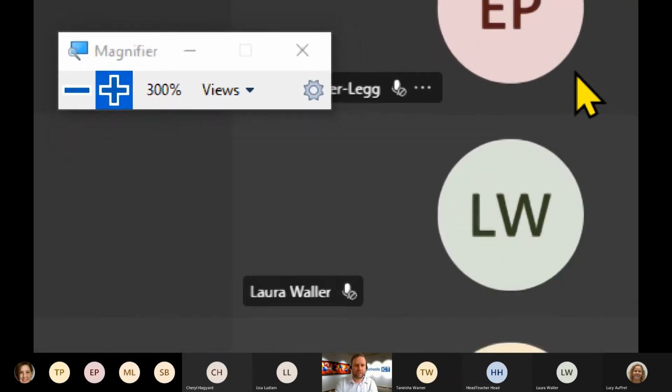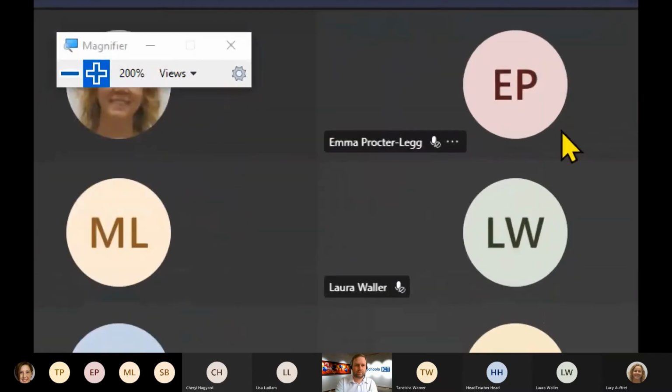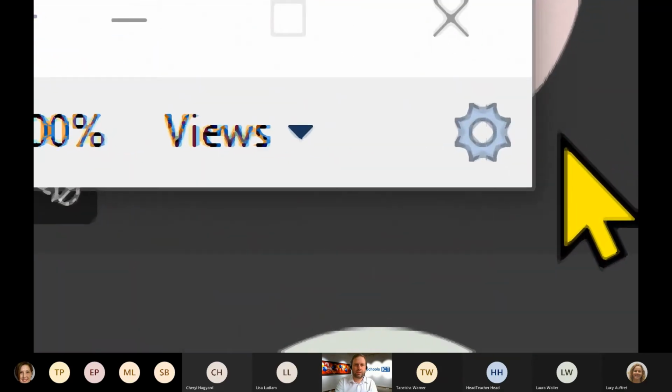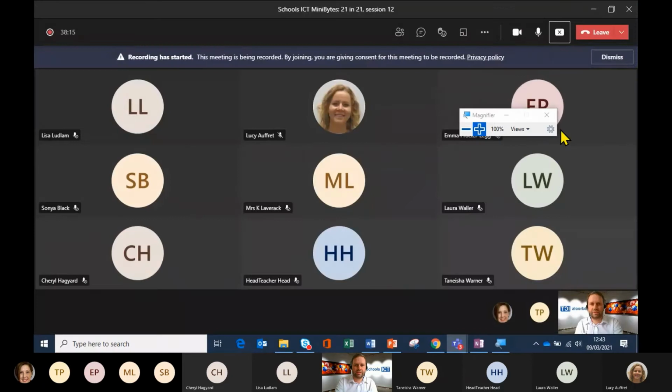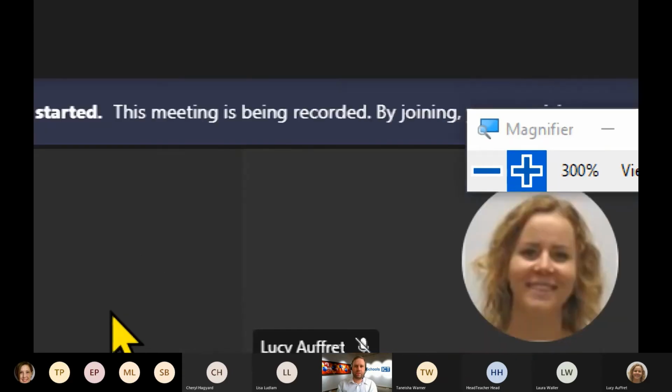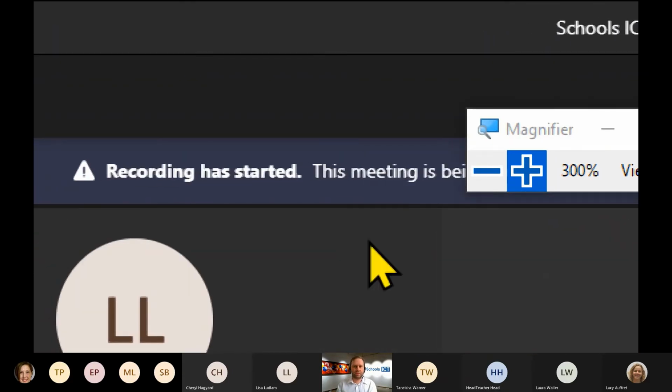Again, Windows minus just takes it out. Windows plus takes it in. And you can take it in all the way to really focus on fine detail. If you're doing a computing lesson, you might look at pixels. You can do that to some extent using the magnifier. Or alternatively, you can look at text. So I can hold on the Windows key and press plus, and the magnifier will follow my mouse around as I go.